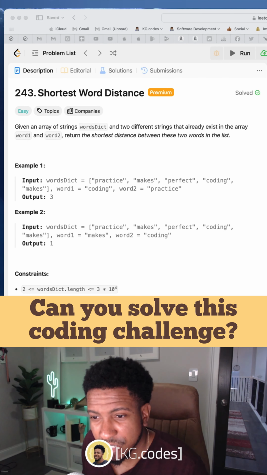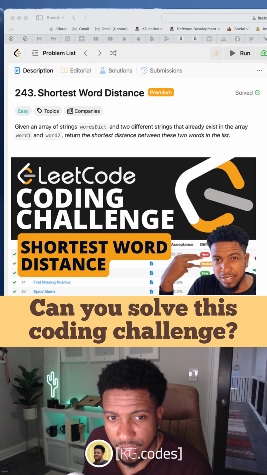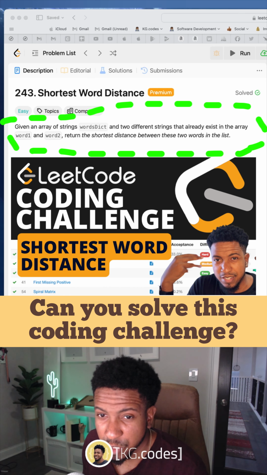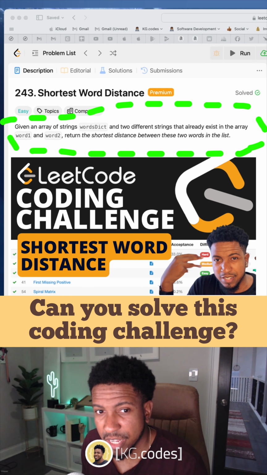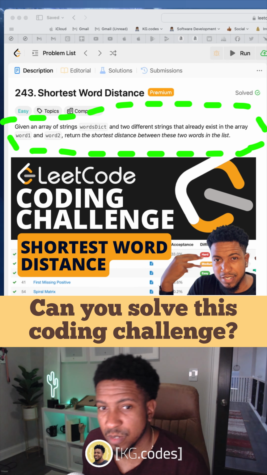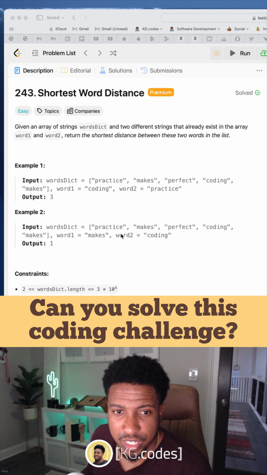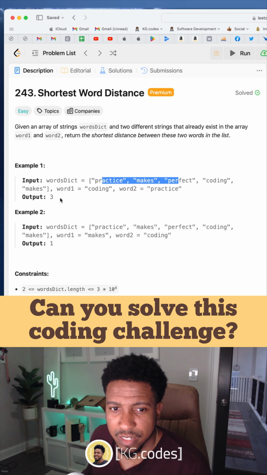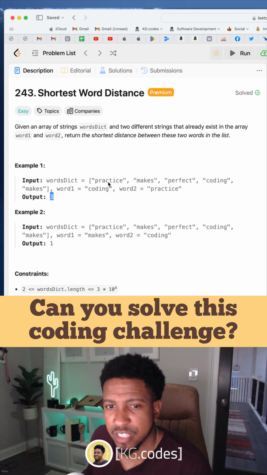Can you solve this coding challenge called shortest word distance? Given an array of strings, wordDict, and two different strings that already exist in the array, word1 and word2, return the shortest distance between these two words in the list. If you look at this first example, word1 is "code" and word2 is "practice", and they want you to find the output 3, which is the shortest distance between "practice" and "coding" in this dictionary.